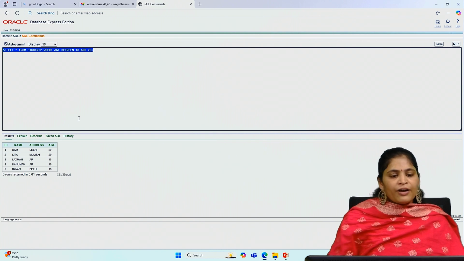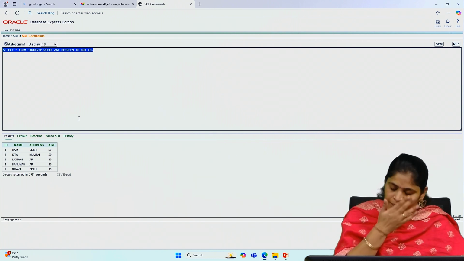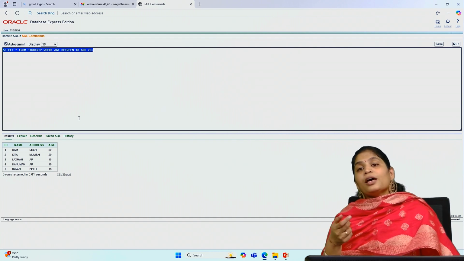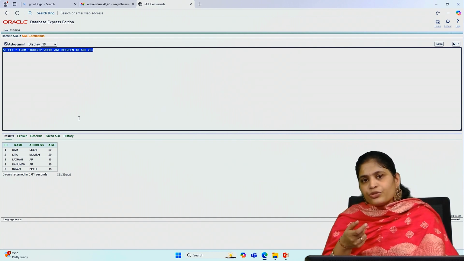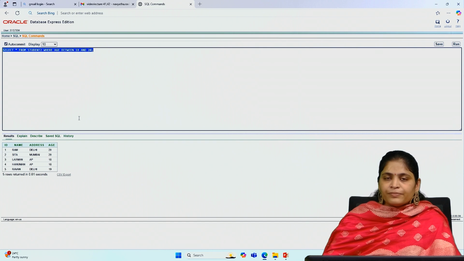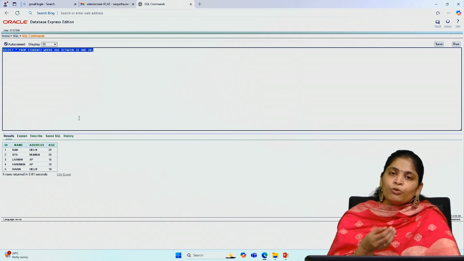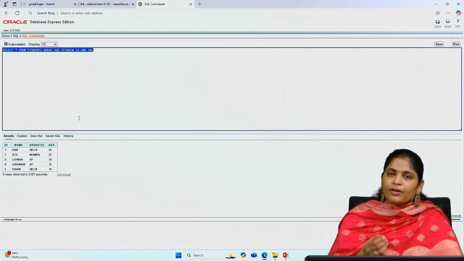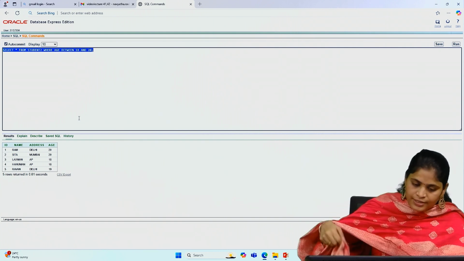Now we have discussed all the operators except the like operator. So what is the like operator? The like operator is used to match a pattern. That means if I want the names starting with S or else A, we use the like operator. So let us discuss it now.